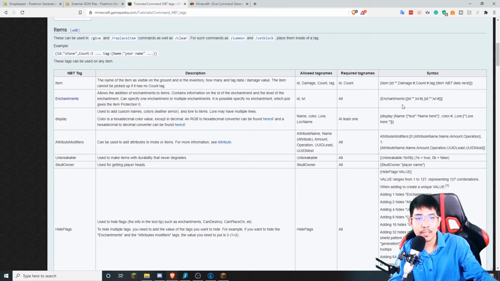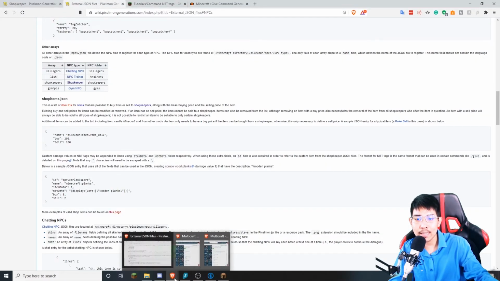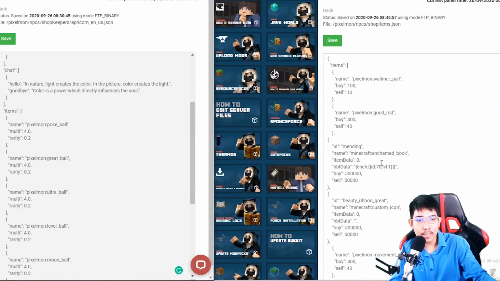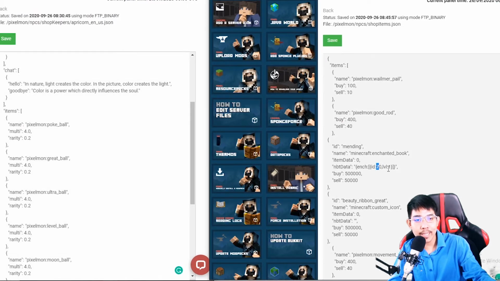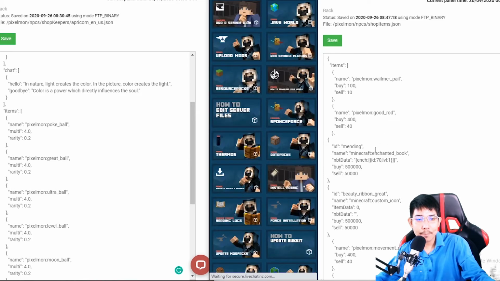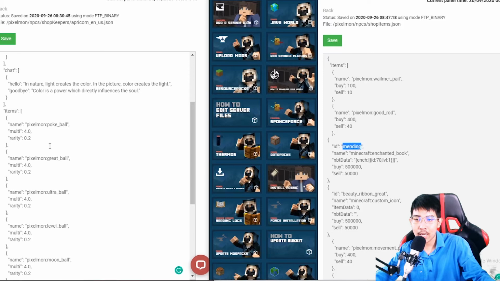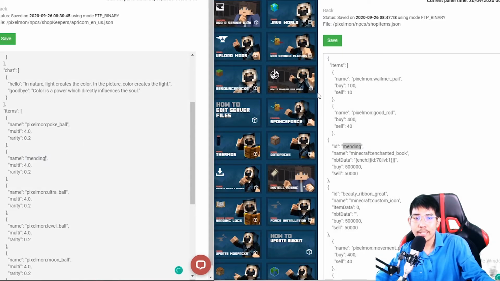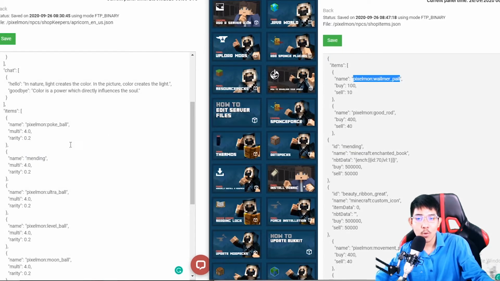So for enchantment, you need to do enchantment ID and level. I already have that pretty much set. The ID is going to be 70 for mending, and the level is going to be 1 for mending 1, and the price I want to buy and sell it at. By default, this one is 0, so we don't need it to exist. It doesn't need to be 1. So save this file. Once you're done saving this file, you can copy this ID in. So I'm going to copy mending over here, and I'm going to copy Pixelmon over here.